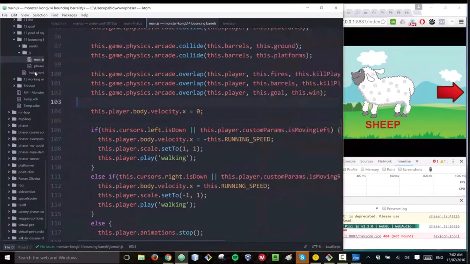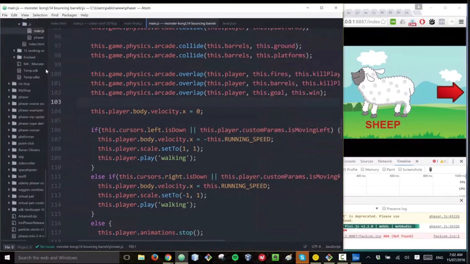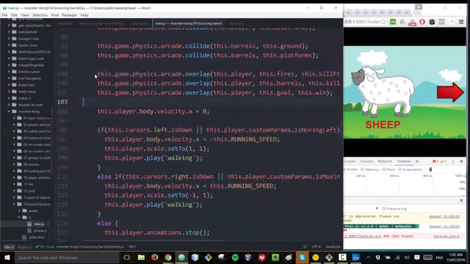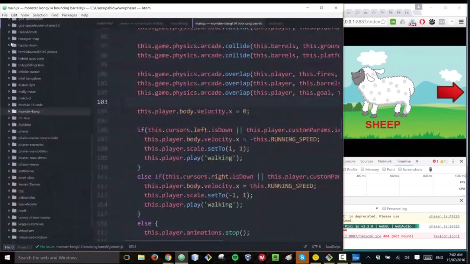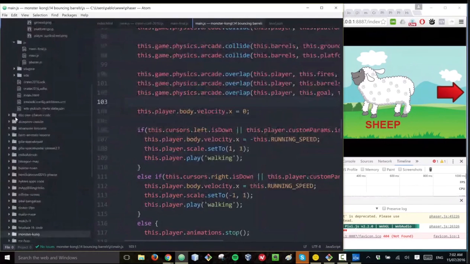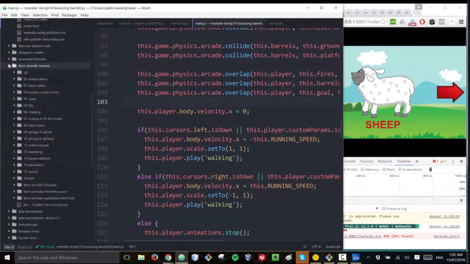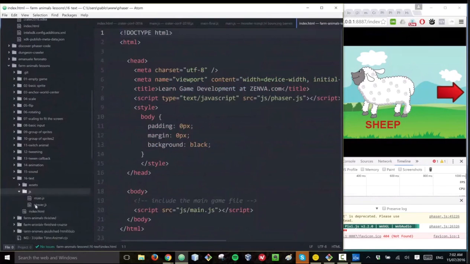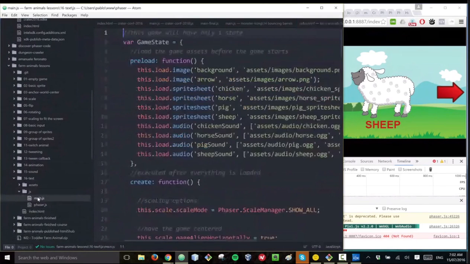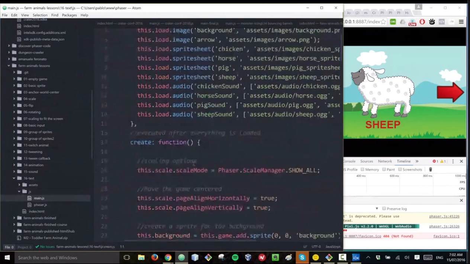So the way that game works, oops, that one's called farm animals text. I thought I had a multi-screen one.